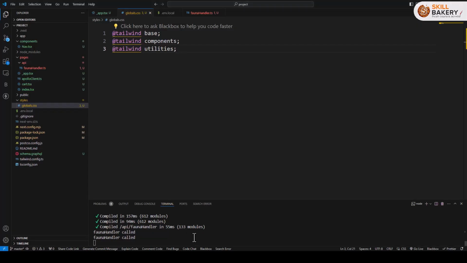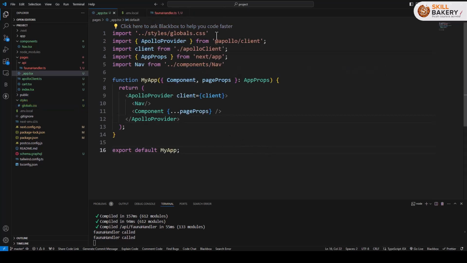Now, if I go back to my code, here's what we have done. We have created a global.css file which resides inside the styles directory. Now, this is making use of Tailwind, and we are making use of the following packages: base, components, and utilities. Once we have defined this file, what we have done next is we have included that file in our _app.tsx. Once we have done that and included our nav component, the styling automatically applies when we run the application.